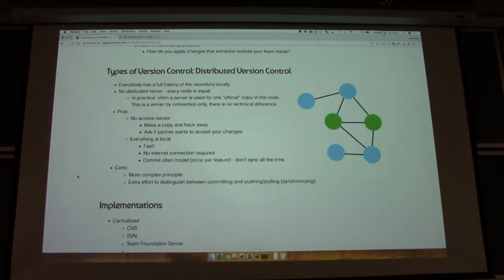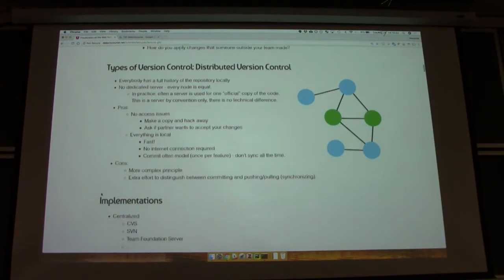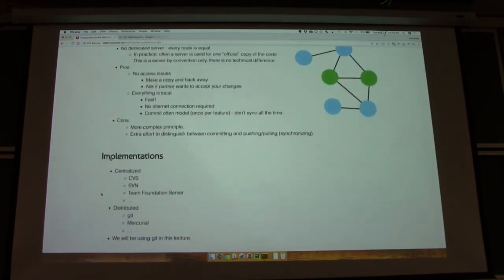Then, of course, the negatives are that it's a little bit more complex. Writing Git is more complex than an SVN client, because you have to distinguish between commits and pushes and pulls and heads and so on. So it's a little bit more complicated. But I think overall, it's worth it.